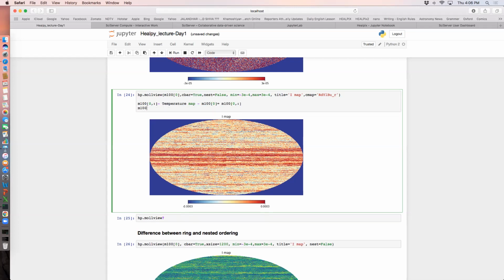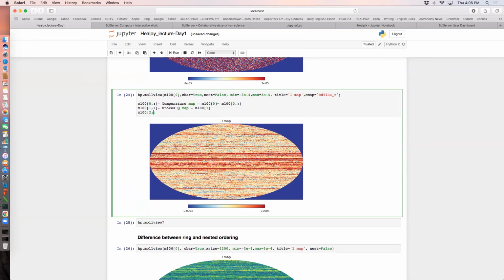So this is the same as M100 0, comma this. Then if I write 1, comma this, it means Stokes Q map. So this is M100, I can write it 1. And I have 3 columns only, so I can do 2, comma, star, which is Stokes U map, which is M100.